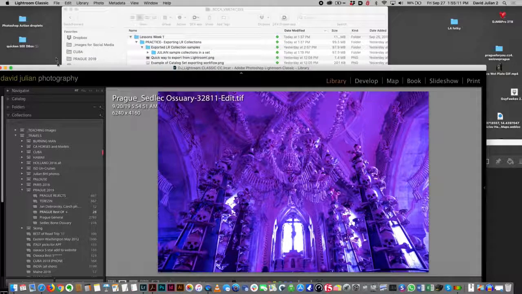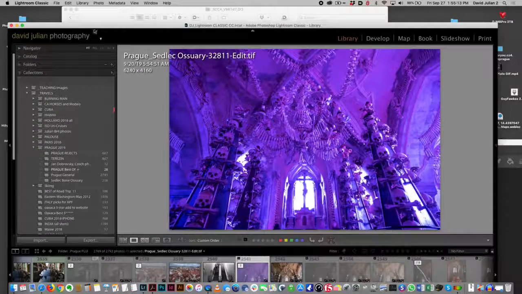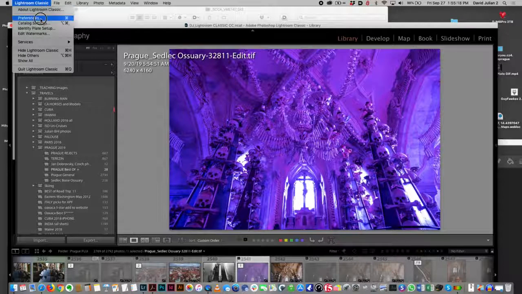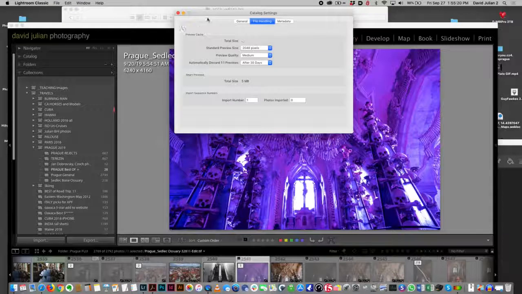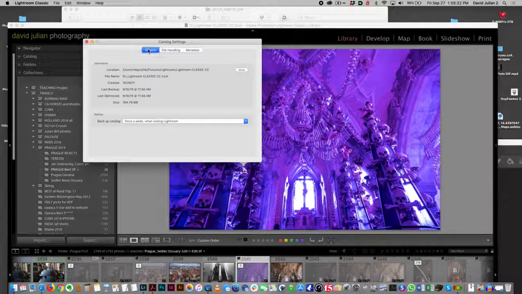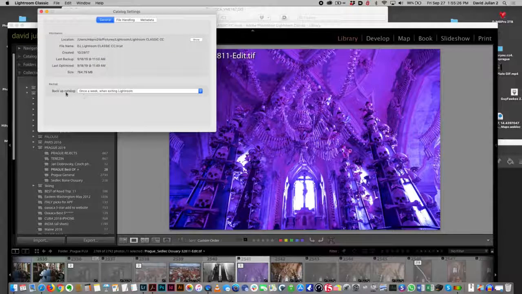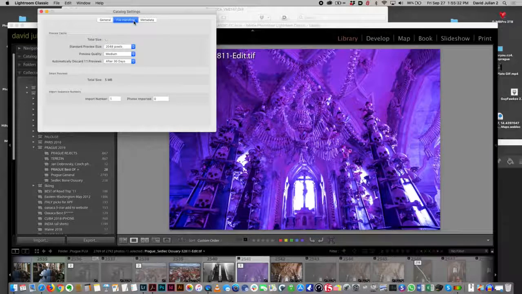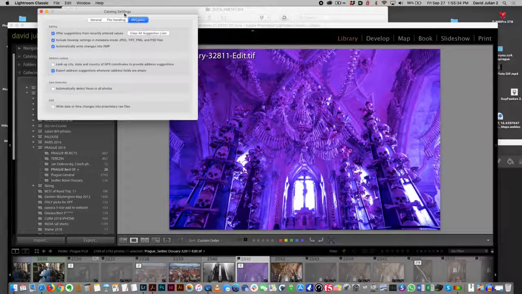The one that I think is very, very important is that when you have your main catalog in front of you, one thing that's helpful is to go to the catalog settings, and there's one thing that's not by default checked off the way I think it should be. This is also where you determine how often you want Lightroom to ask you if you want to back it up. The one called metadata, the third tab in catalog settings, you want to always have checked off automatically write changes to XMP.